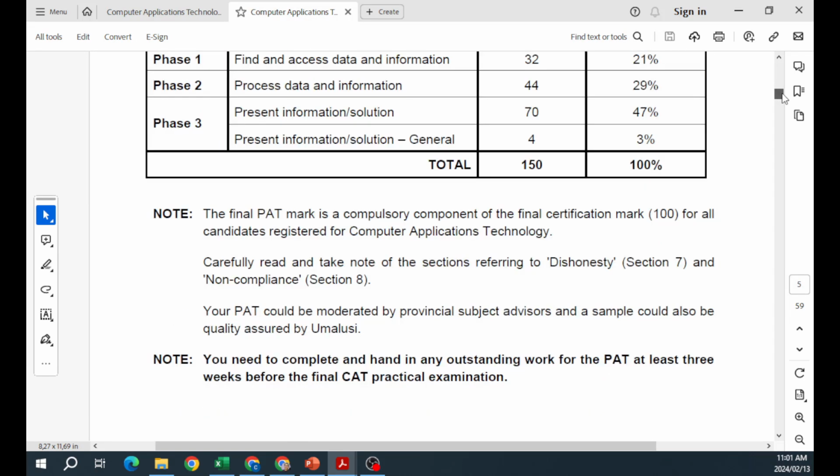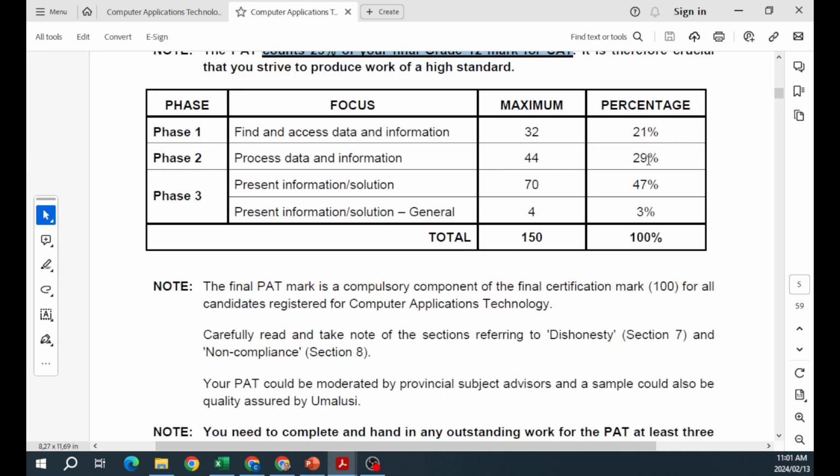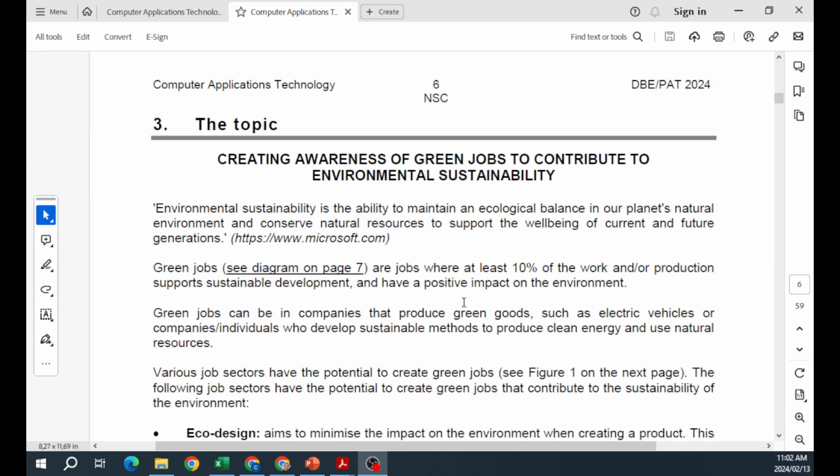Right, now as we go down, again, remember we have the breakdown, phase 1, 2, and 3, and they just underline this so that we know it counts for 25% of your final mark. Right. So we remember now that our topic is creating awareness of green jobs to contribute to environmental sustainability. So please remember, with something like this, you're not only going to be finding out information on green jobs, on creating awareness, you're going to be looking at maybe some stats as well. You're going to be looking at some graphs, anything around that sort of region.